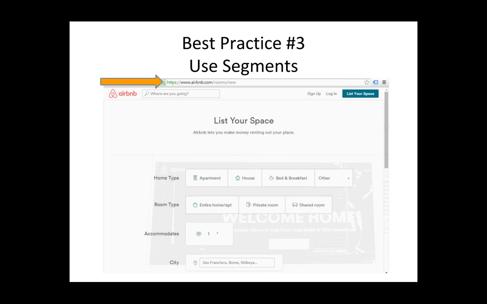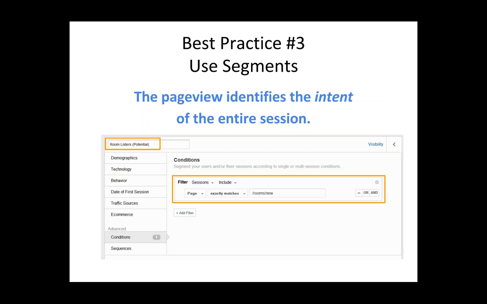So how are we going to define a segment for all of those users who click through to that page? We can go to the new segment panel, and all we have to define is sessions that include the page rooms new. So all sessions that include that page indicate that this visitor is potentially interested in listing their room, is potentially interested in becoming a host.